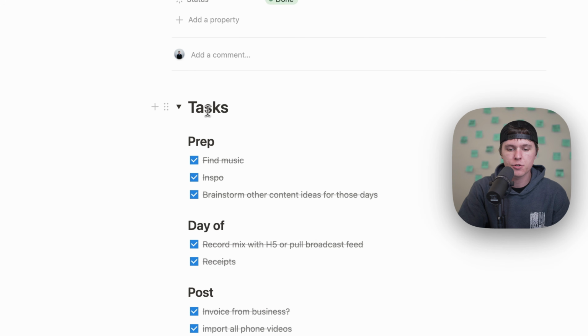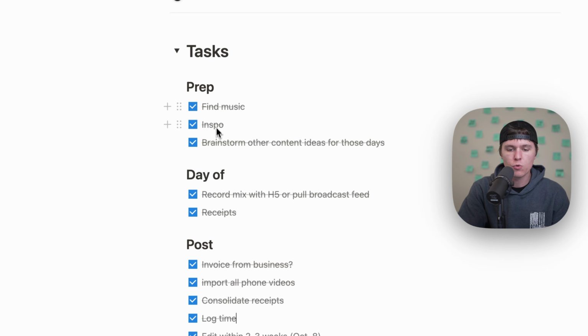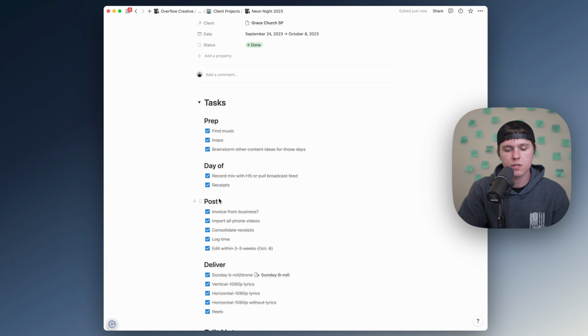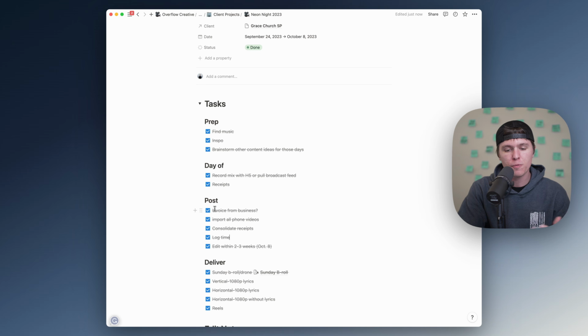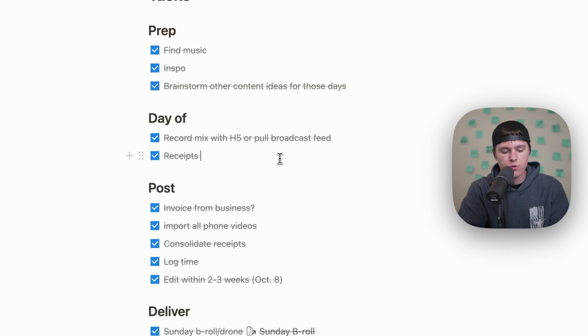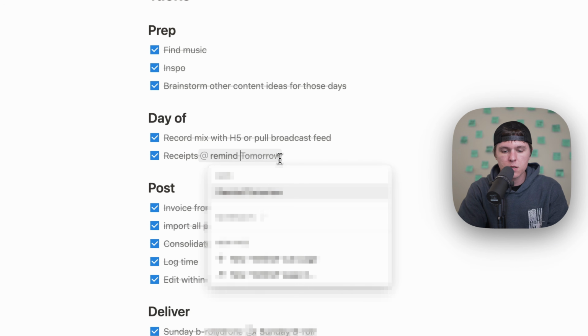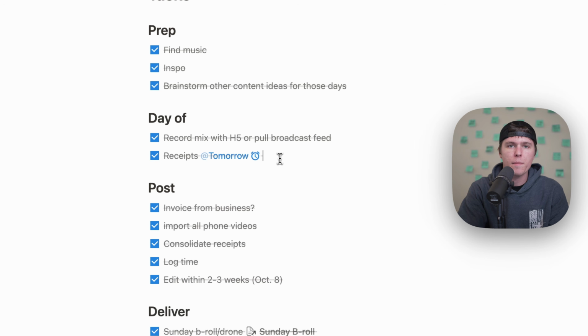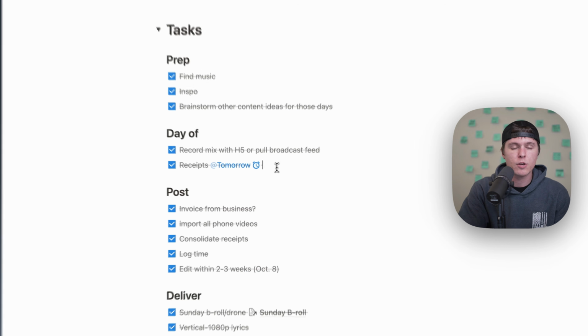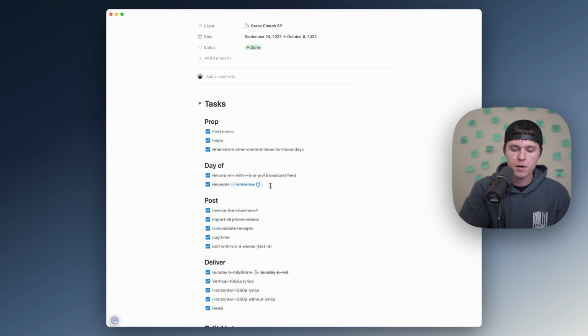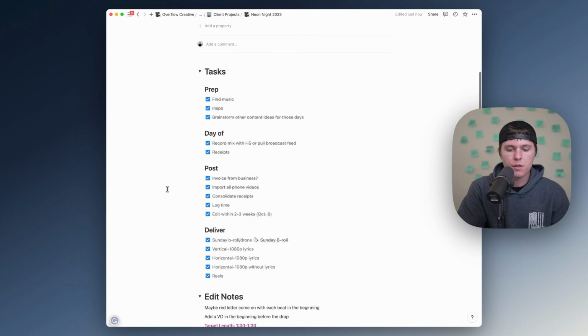So I made this header just called tasks, and then a few for prep, some stuff the day of, and then post after the event. Just things that I wanted to remember to do basically. And Notion has this really cool feature that I can just type @remind tomorrow or remind on a certain day. So a lot of those day of events, I actually just set a reminder for the day of so I know I don't forget them. So that's kind of how I handle a lot of the to-dos.